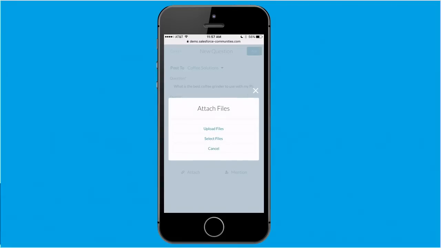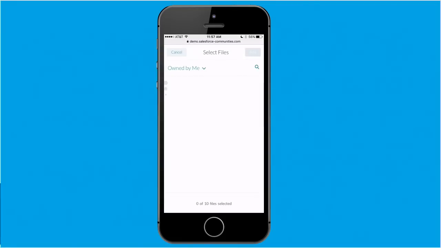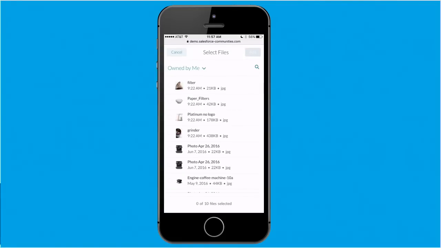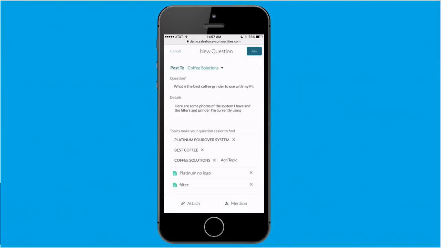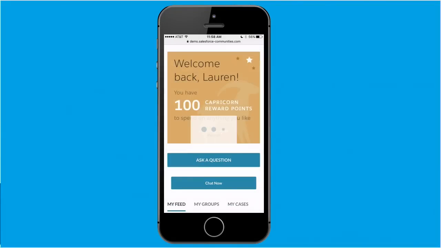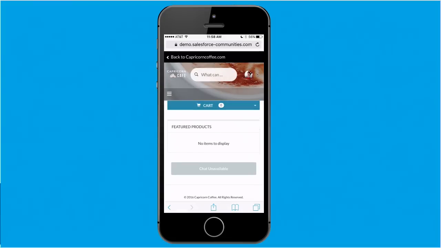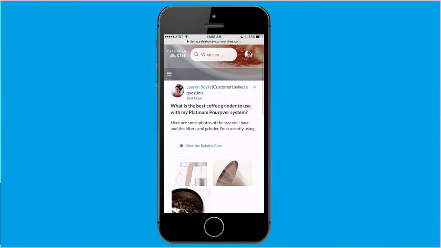So here's another one of our nice new features for Summer 16. I can add up to 10 files. So what she's going to do is attach photos of the product she's currently using so that the service agent really knows what she's up to and can answer her question. So she's going to ask this question. Okay. And now, here we go to the question.